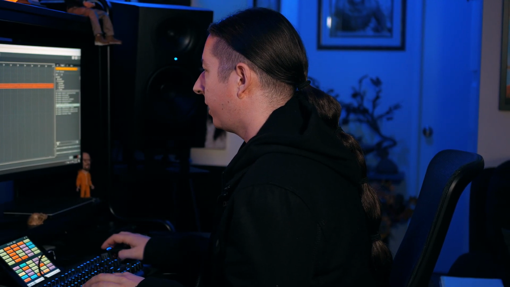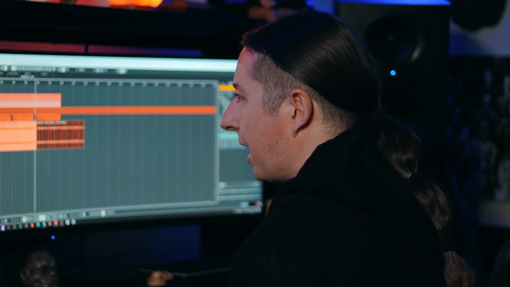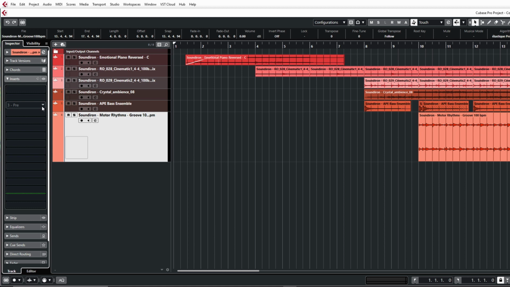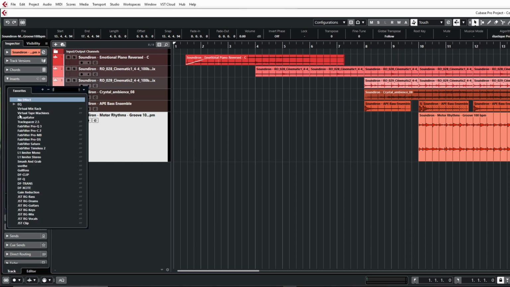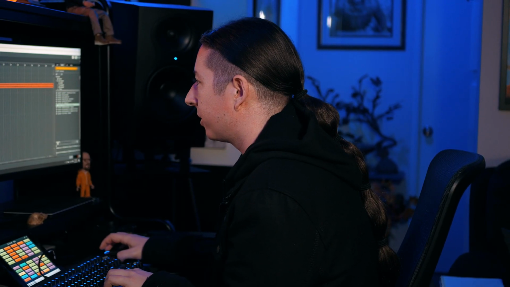All right, so I'm gonna go ahead and duplicate this one. And then what I think I'm gonna do with this is I'm gonna add some effects. So let's go ahead and start dropping some effects on these now. Let's see, I think a reverb would be cool. So let's go ahead and put on some Valhalla Vintage Verb, just default settings, see what happens.